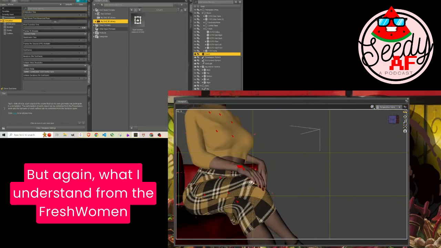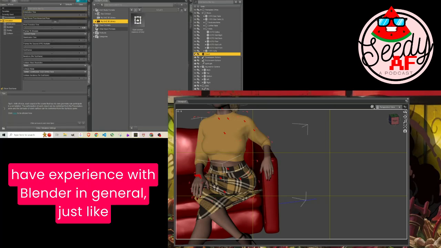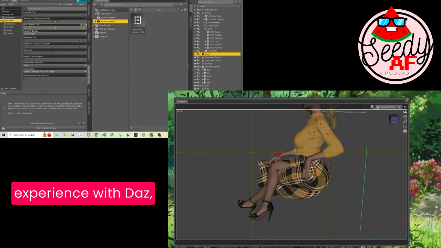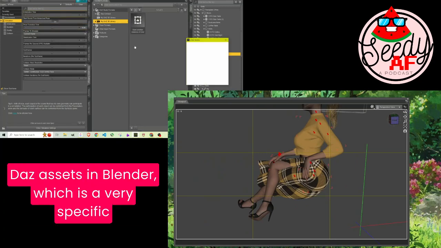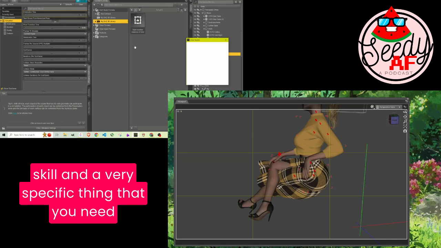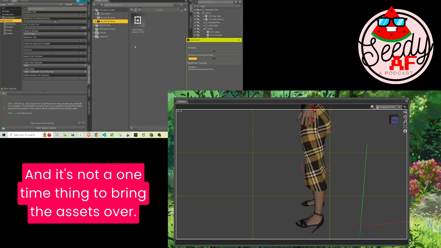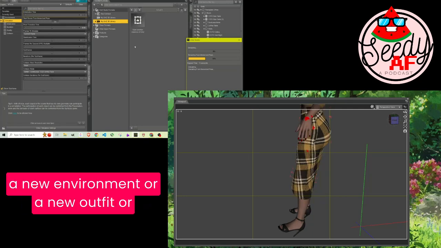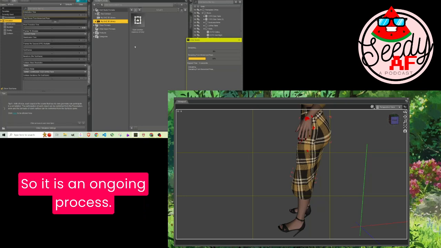Right. But again, what I understand from the Fresh Women example is that while you can find more people that have experience with Blender in general, just like there's very few people that have good experience with Daz, there's very few people that are experienced at using Daz assets in Blender, which is a very specific skill and a very specific thing that you need to do in order to bring the assets over. And it's not a one-time thing. Every time you need a new character or a new environment or a new outfit or a new anything, you're bringing everything over. So it is an ongoing process.